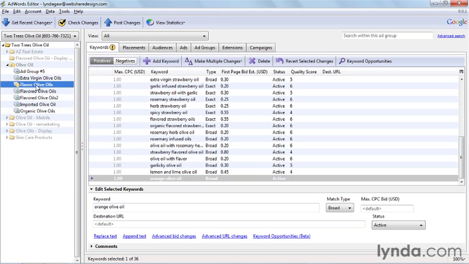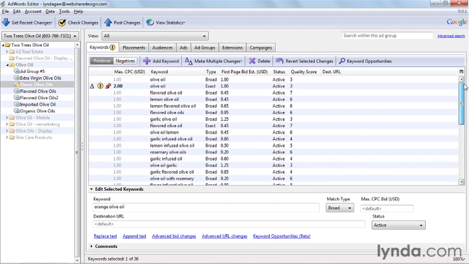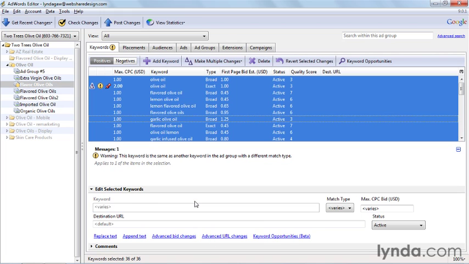We'll select one of our ad groups from the editor tree and then the keyword tab to see all the keywords in that ad group. Now we can make all kinds of different types of bulk changes to these keywords. First, let's select them all, either using the Edit menu at the top of the screen or by right-clicking on any keyword and choosing Select All.